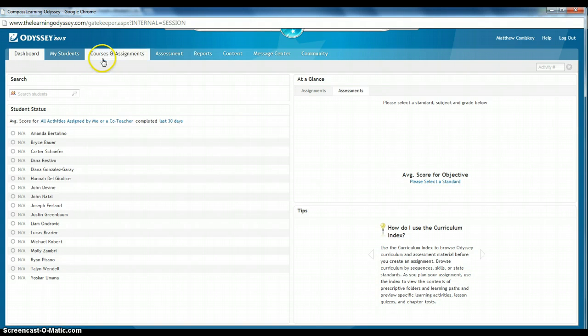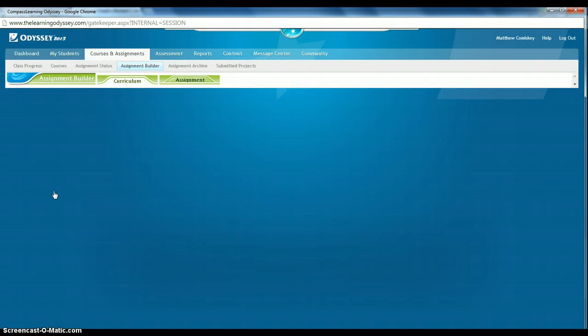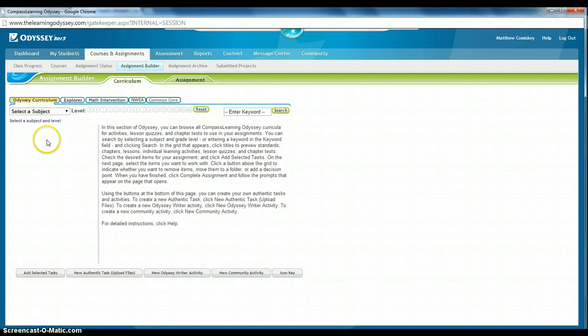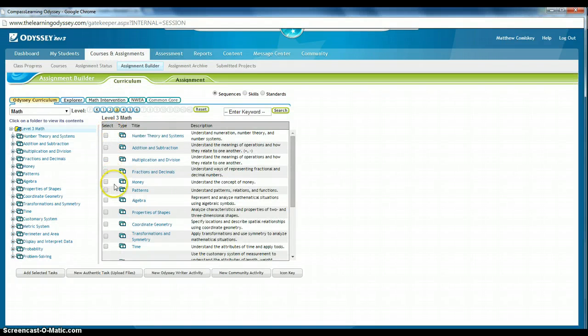You can go into courses and assignments. You can go to assignment builder, and then if you want to search through Odyssey curriculum, it's already the default. You can select the subject you're looking for, the grade level you're looking for, and then you can choose the activities. You can also do this through Common Core. So if you want to look for a Common Core standard, I would click on Common Core.